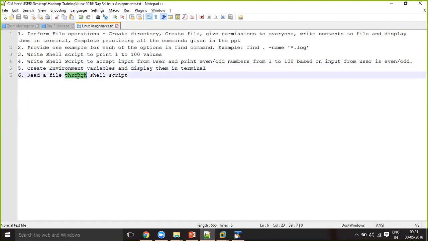And read a file through a shell script. This part I didn't cover in the session. I'm leaving it up to your research. Okay, do some Googling and get that done.